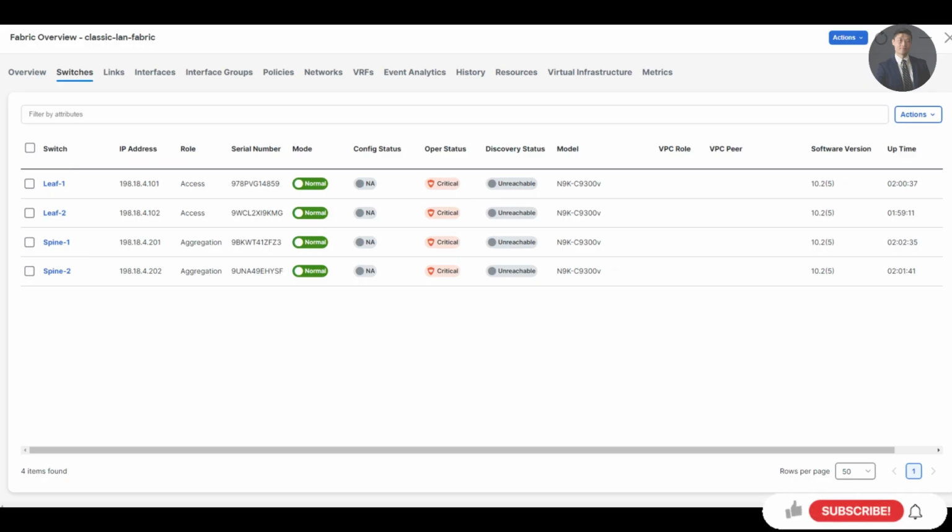These roles define which template segments apply to each device. Aggregation gets HSRP gateways, SVIs, and OSPF routing. Access gets host-facing policies, VLAN trunking, and VPC downlinks. This role-based approach is what makes NDFC automation accurate and predictable.